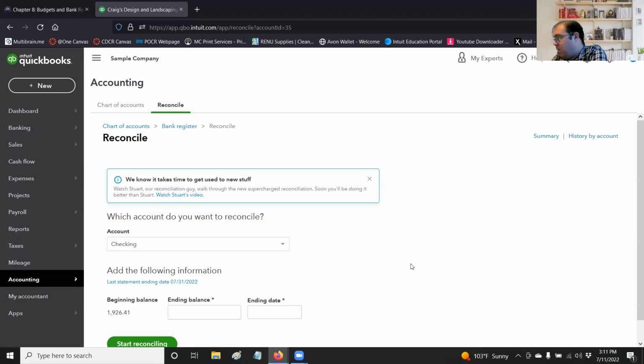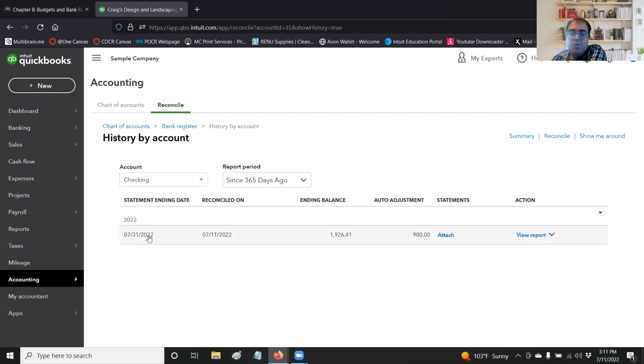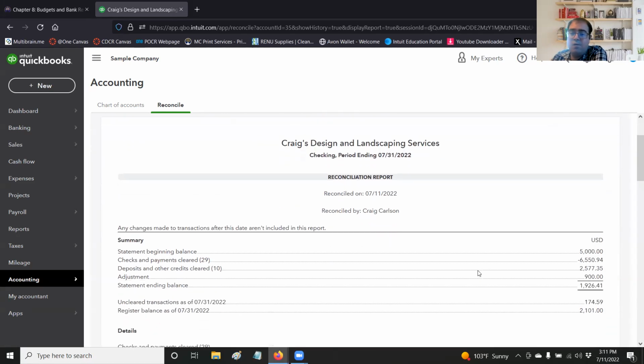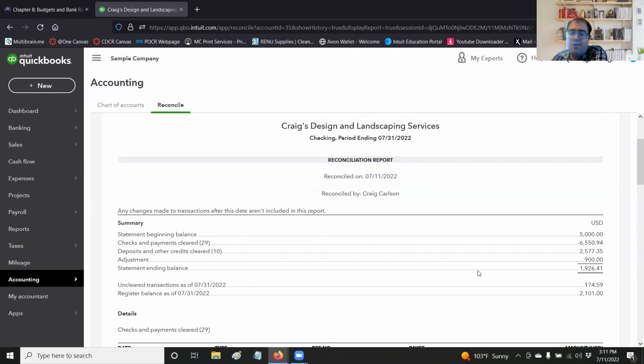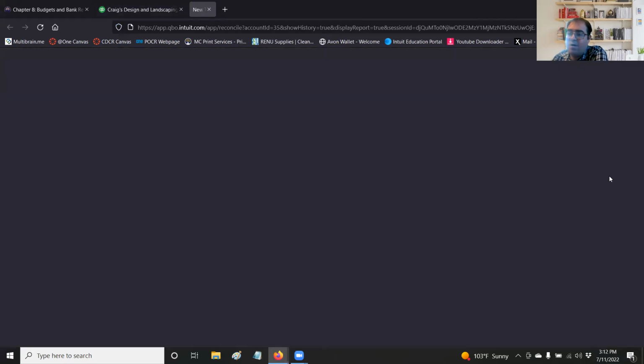So now what we can do is we can click on this history by account. We see the bank reconciliation that we just did. And then under actions, we can click view report. So then we have the report of what exactly we did. And we can go ahead and print this out. So we'll click on the printer icon.